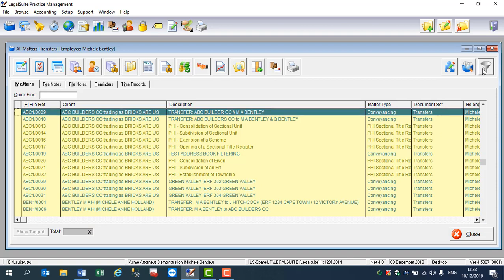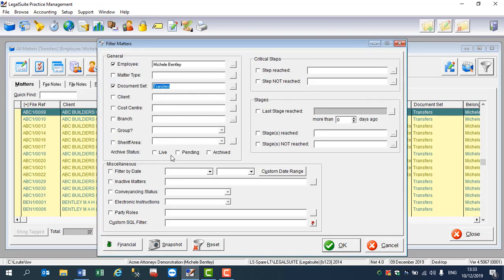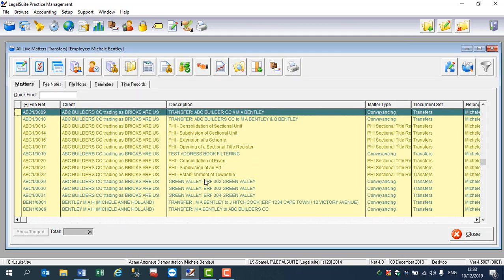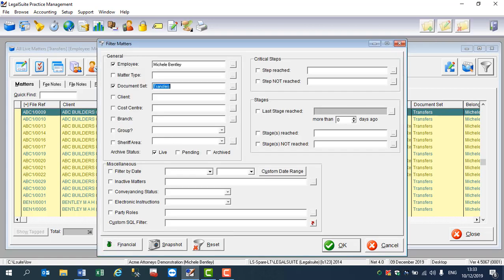And again, I'm going to apply some further criteria. I would like to see only my live matters. I click on OK, and once again, my count has dropped and the heading of my screen has changed accordingly. So by applying further and further criteria, it narrows your display list further and further and further.